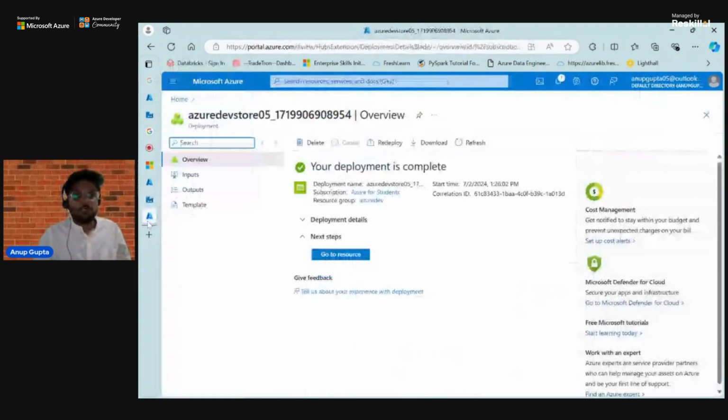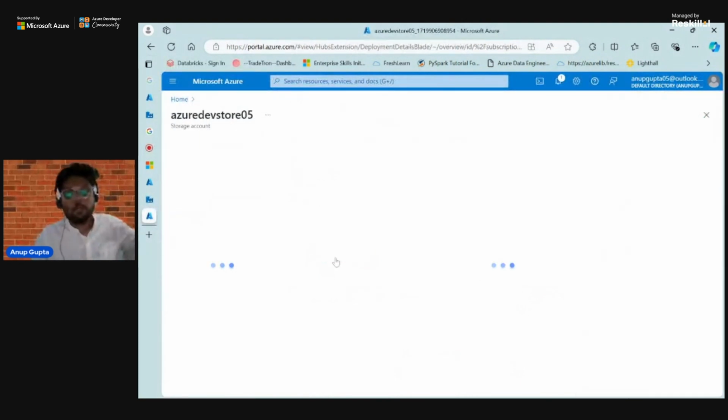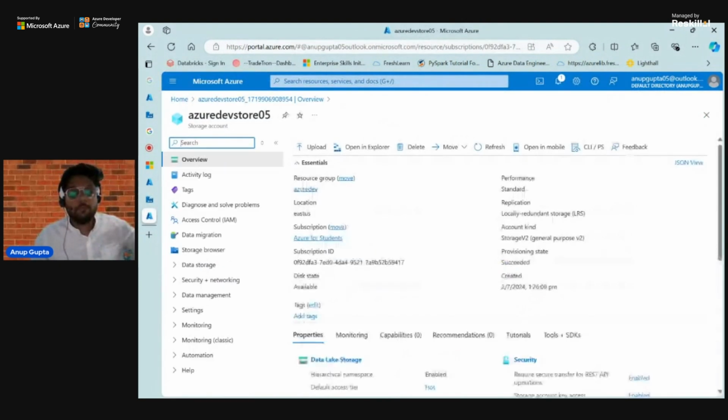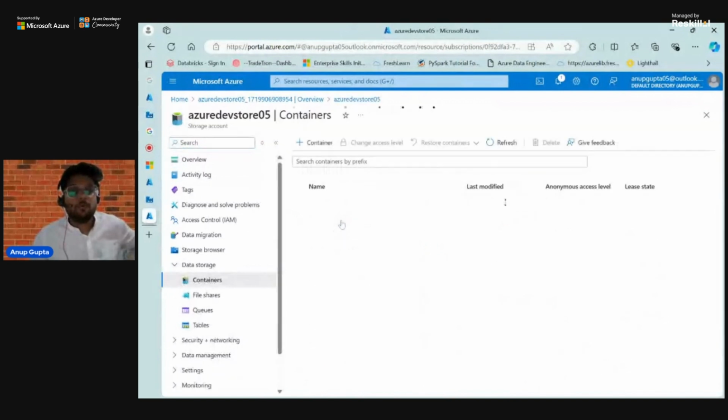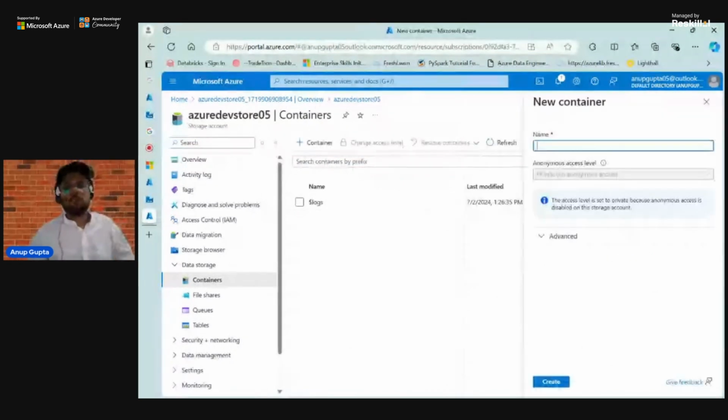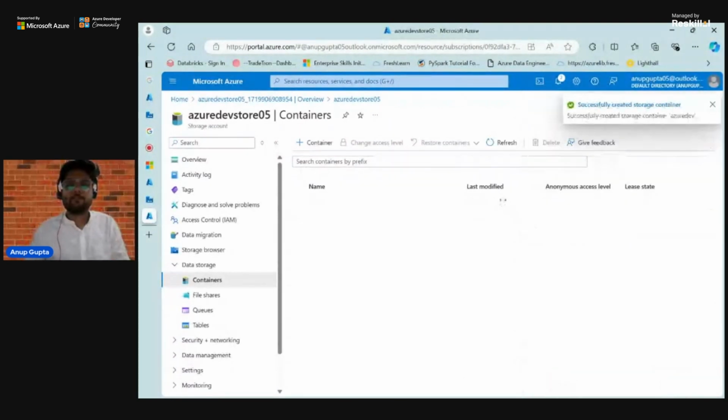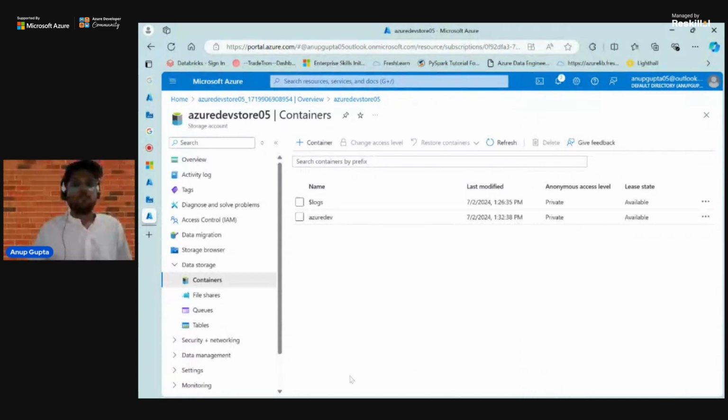We'll quickly go ahead and check whether our storage account is present or not. You can see our storage account is present, and this is a data lake storage. Okay, so we can go ahead and first create a container, because the container is mandatory, since this is Gen 2. Let's say I'll choose Azure. Fine, so we can go ahead and create a container.